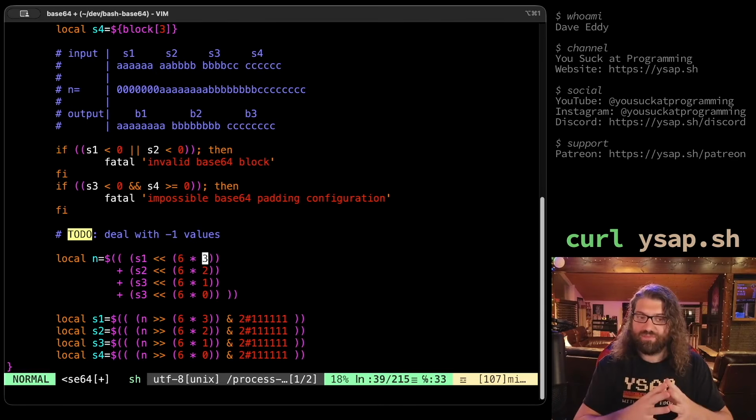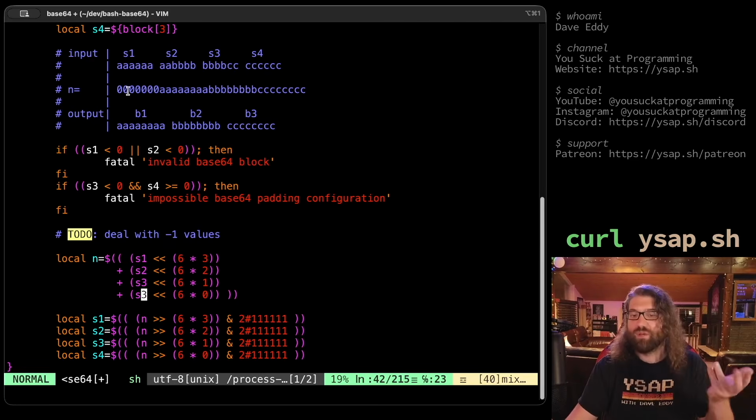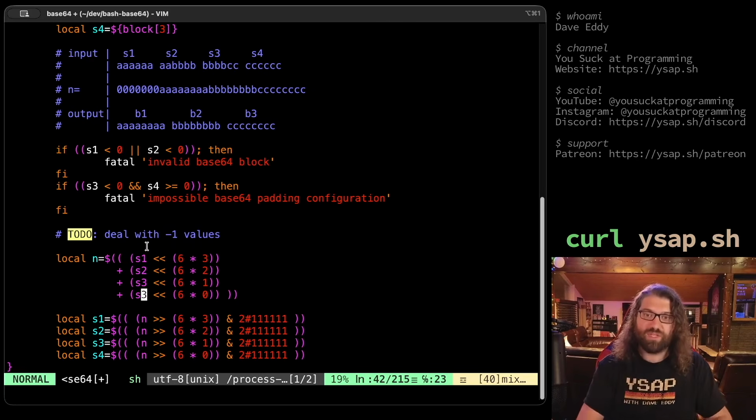That should be it. I know that went by fast. That's why I coded this way, so it'd be very obvious what's happening. We're shoving all these S variables together. These are what we have here, and we're creating this giant number, actually. And I think that's valid. We do have problems with the -1s. We will deal with that.